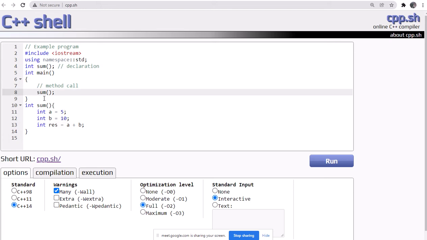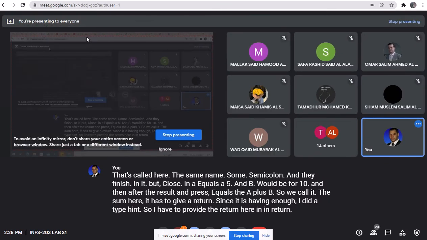This sum here has to give a return, since it has a data type int, so I have to provide a return here. Give me a second, please.